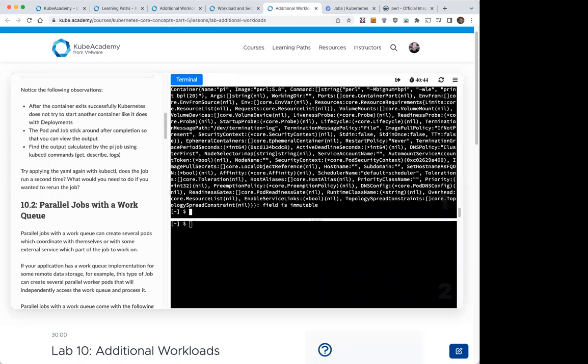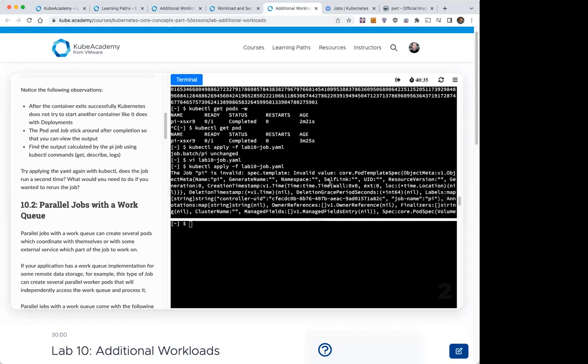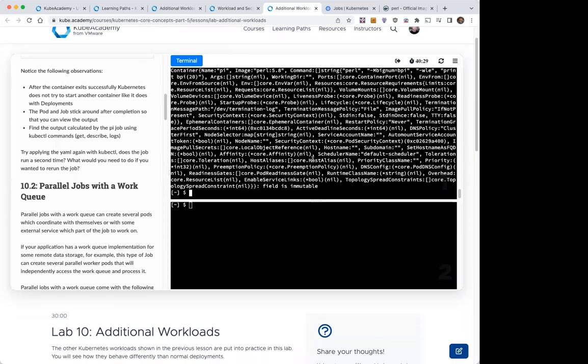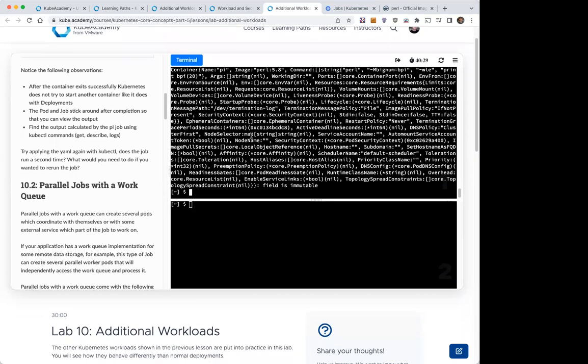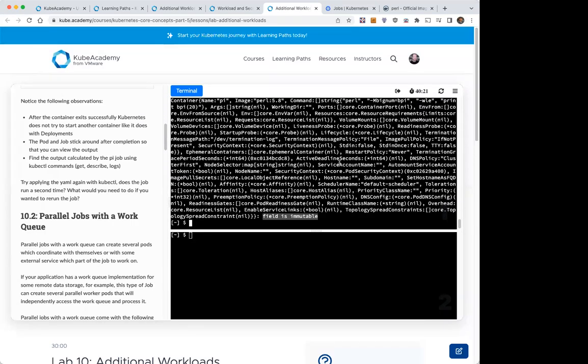And I kubectl apply it. I get an error. Invalid spec type, invalid value. Yeah, these things are awesomely not awesome, right? It's a little bit of stuff to read through the lines. However, if we get through all this stuff, the very end tells us what we really want to know. The field is immutable. So that job definition was snapped at one time and is immutable.